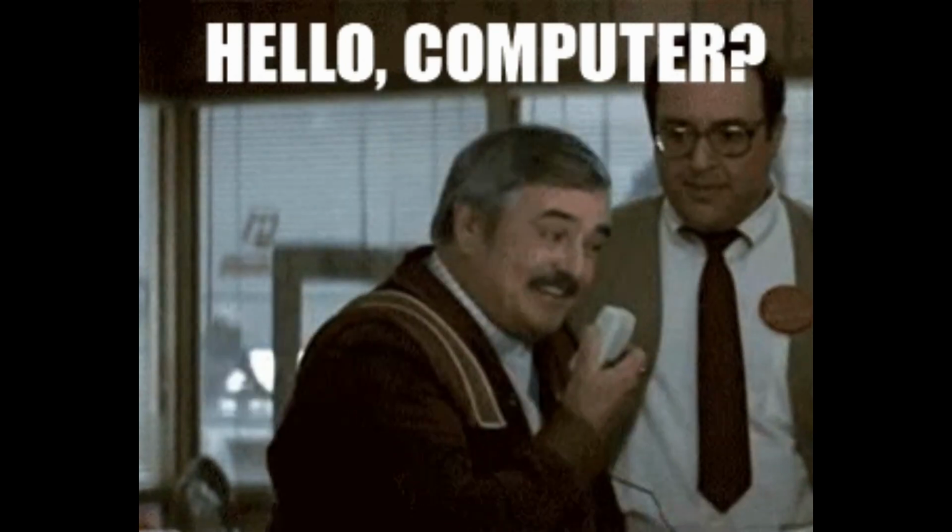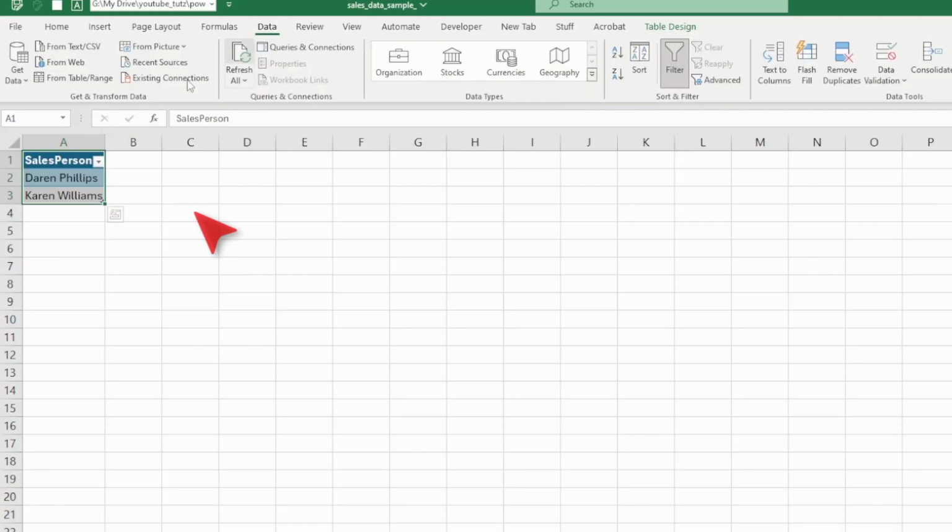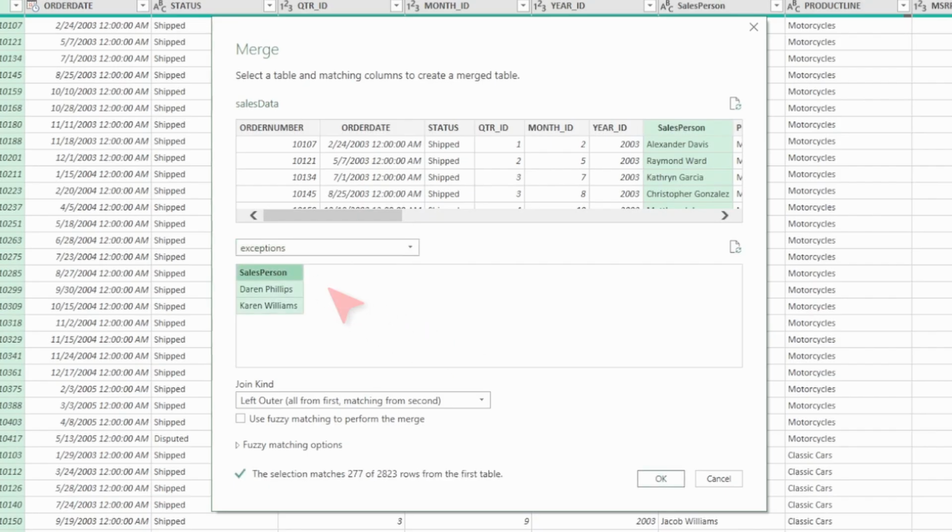Hey everyone, and welcome back to another exciting tutorial. In today's video, we will look at how we can dynamically filter and remove specific values from our table using Power Query.